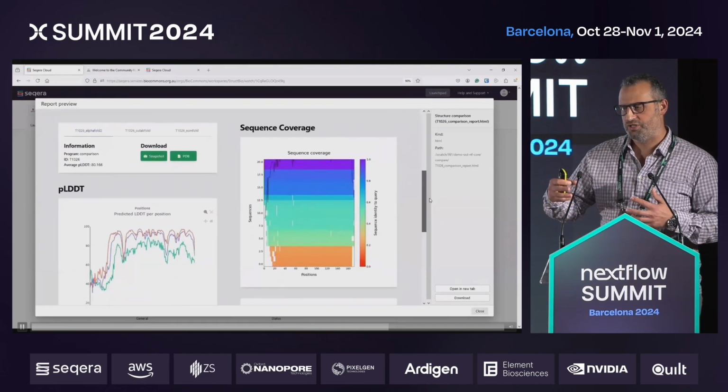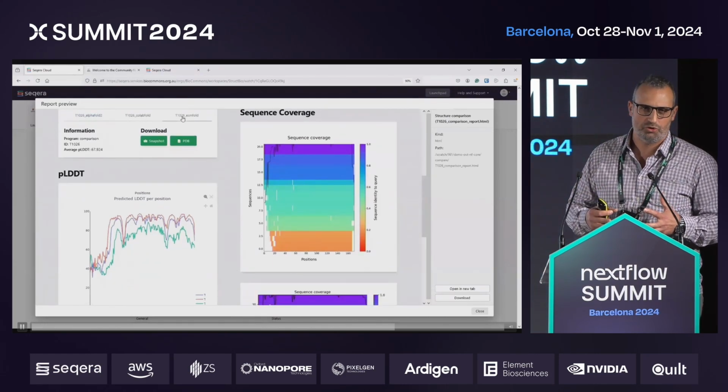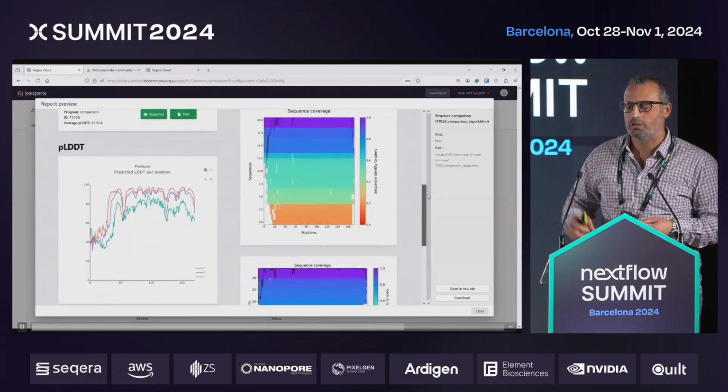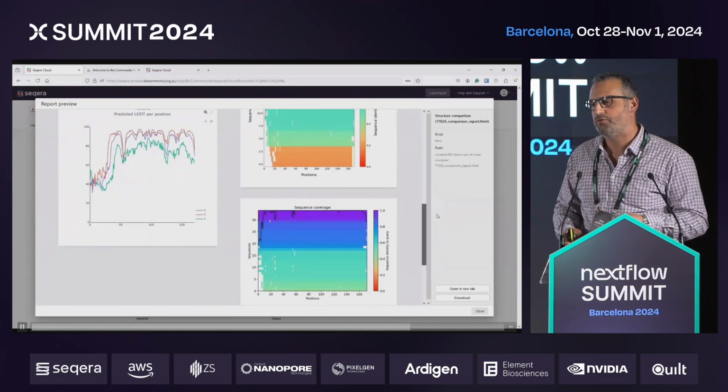Again, you go down and you see similar plots. You get the pLDDT and the sequence coverage. ESMFold does not produce this plot as it doesn't do this step, but you will see it for AlphaFold and ColabFold. You could navigate between the different samples, downloading the PDBs directly from the platform.